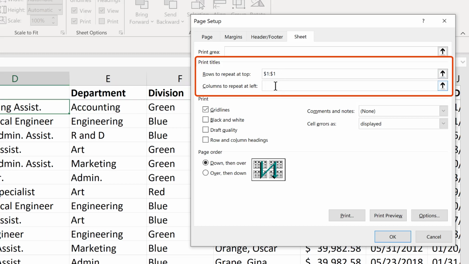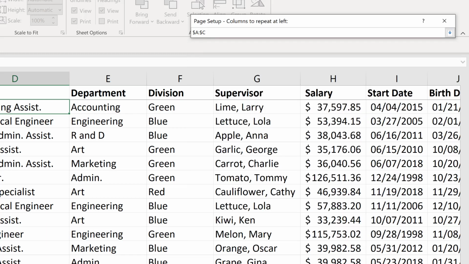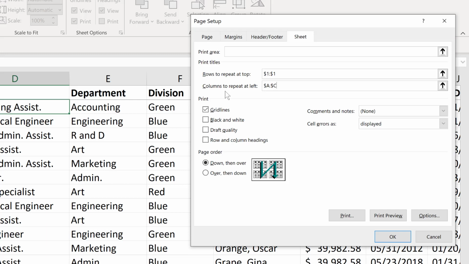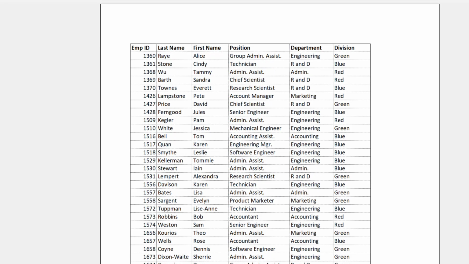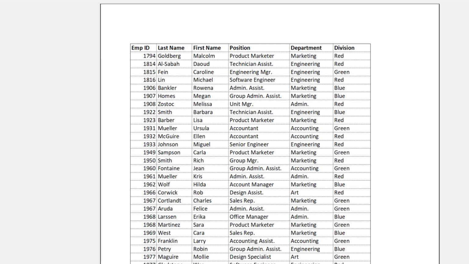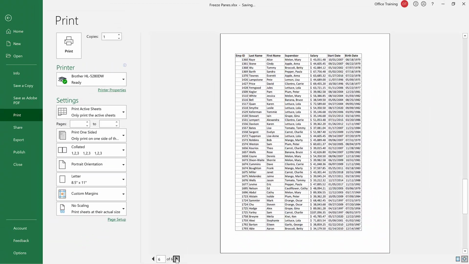Columns to repeat at left, and I don't have to do the columns, but in this case I'll highlight from A to C. So these are my print titles, what I want to repeat on every page, whether I'm printing to a physical printer or perhaps to a PDF. Let's go ahead and look at the print preview. Page 1 looks the same, but now here's page 2. The column labels are visible. And as I continue, I now have that reference to the first 3 columns so that I know that I am accurately looking at the right row of information.